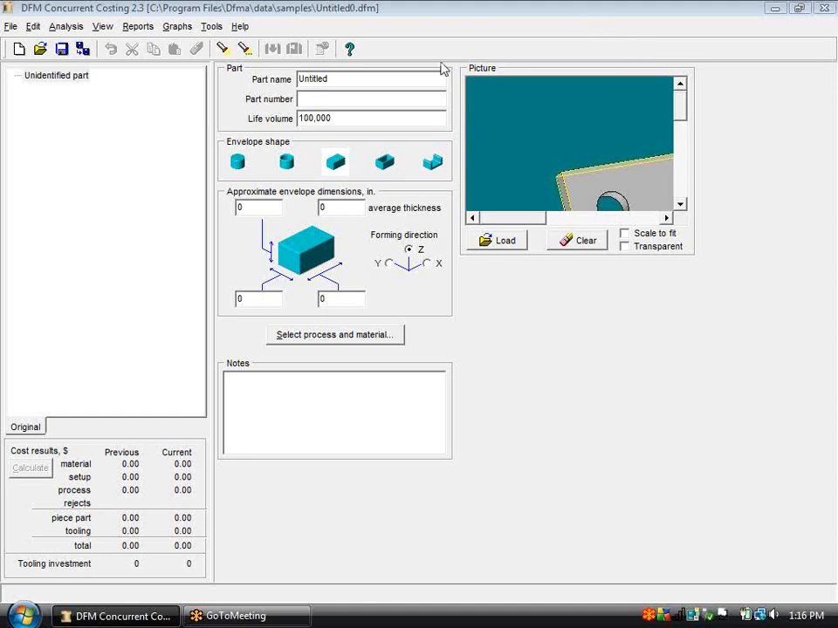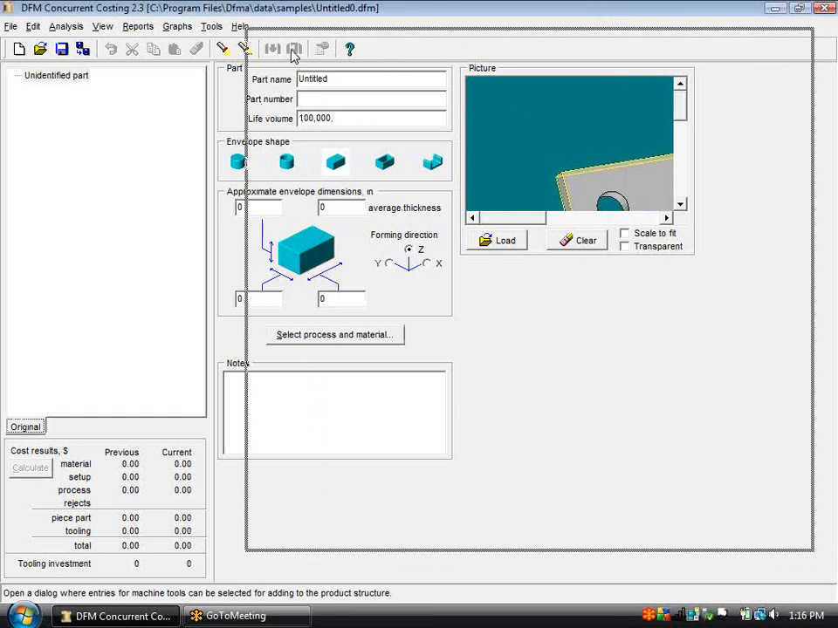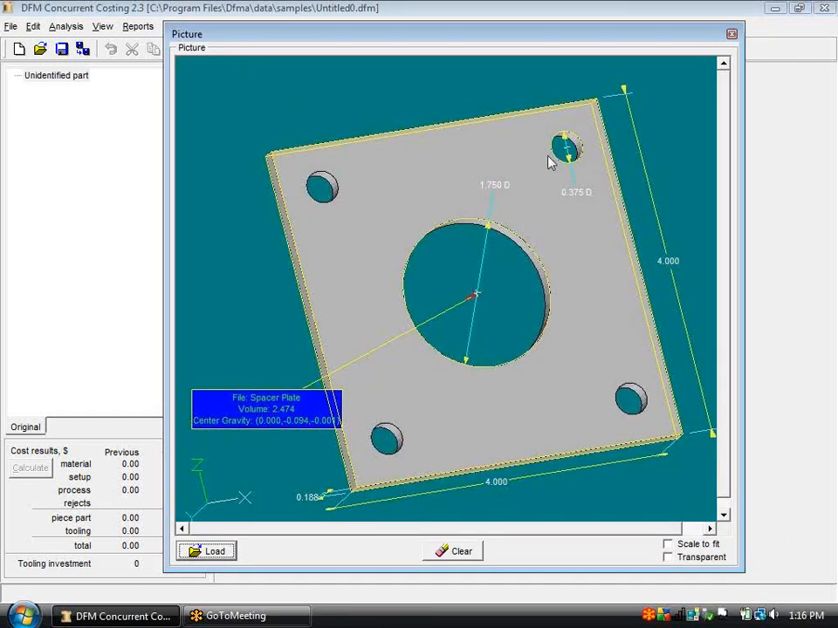In this tutorial, we're going to use DFM concurrent costing to analyze a sheet metal part. Now I've gone ahead and started an analysis and loaded a picture in here of a sheet metal spacer plate. We can see it's 4 by 4 inches, 188 thousandths thick. It's got 5 holes in it. 4 are 3/8 and 1 is 1 3/4.